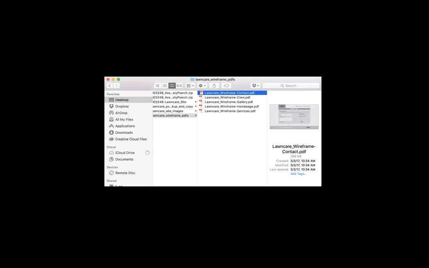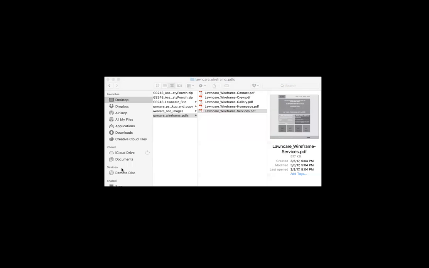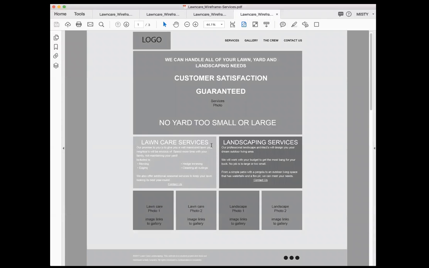You can choose one of the other pages. So let's open up the crew page, the gallery page, and the services page. Okay, I'm going to share my Acrobat with you. The services page is definitely one of the pages you want to mock up. You will be coding it next week. And as you can see from the wireframe, it tells you everything.